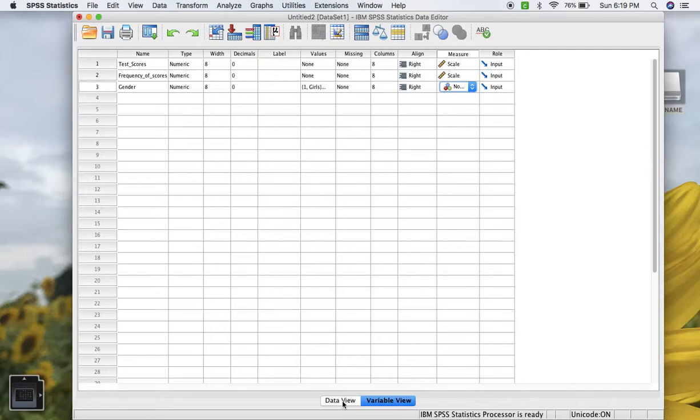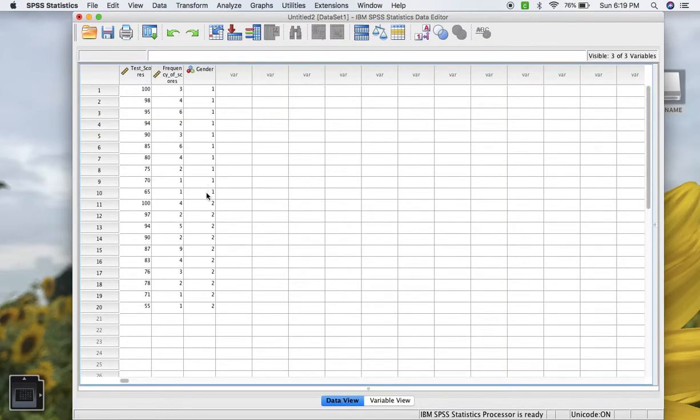And then you just go back to data view, and you can see that the 1s and the 2s are still here. You just want to click this one arrow to A, and it'll change it over to letters. So then you have girls, boys, and you are ready to run whatever type of test you want.